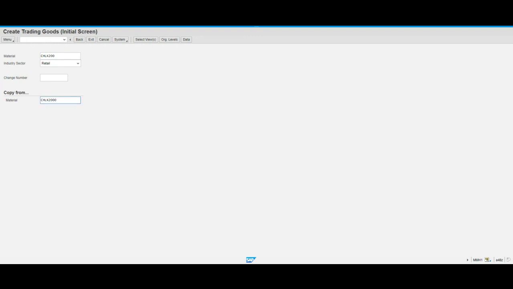This is step number 3, remember. Here you have to enter the same material here and here, both. So we are going to copy the same data to another plant, the San Diego plant. What we created before was in the Miami plant. Now we'll do the same thing for the San Diego plant.